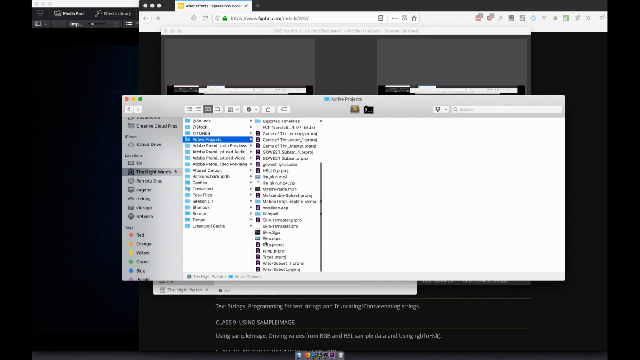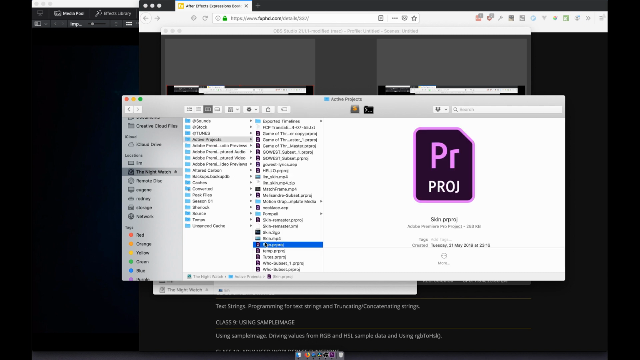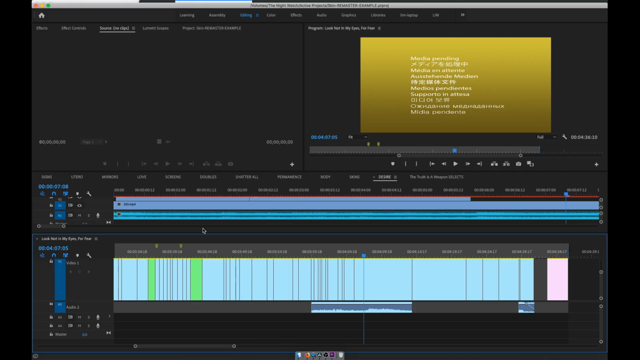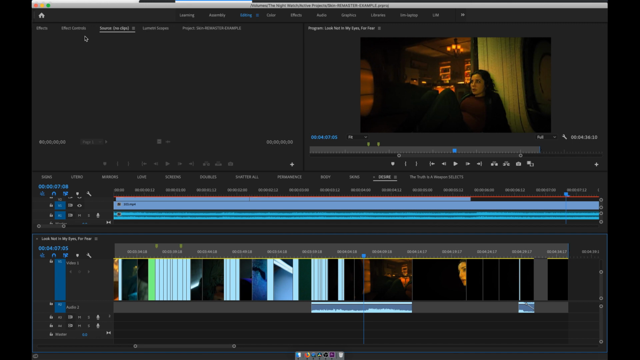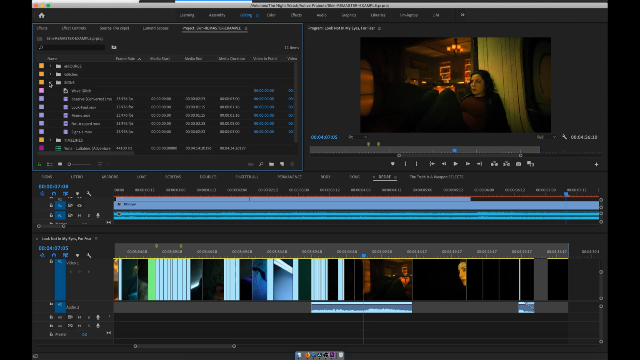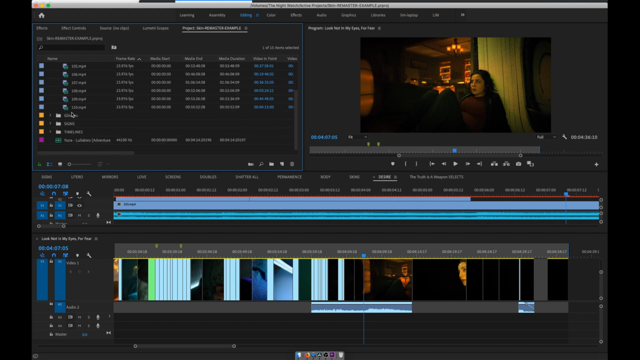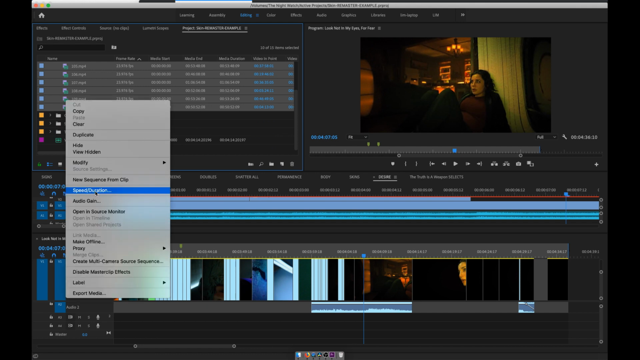What did I do? I took the project, I duplicated it, I called it Skin Remaster example. I called it Remaster. I opened this project, and then I just did a couple of things, right? I went into my source, I selected it, replaced, just do it bit by bit.